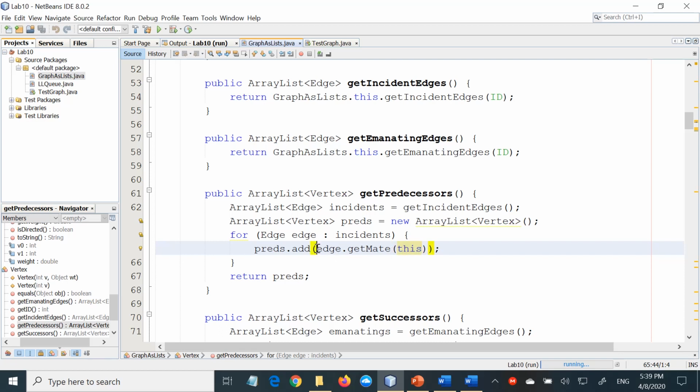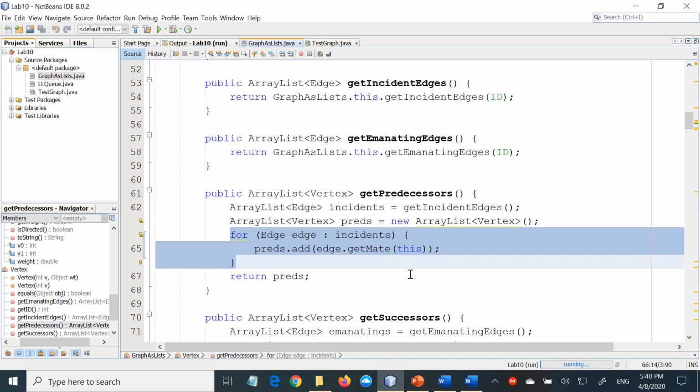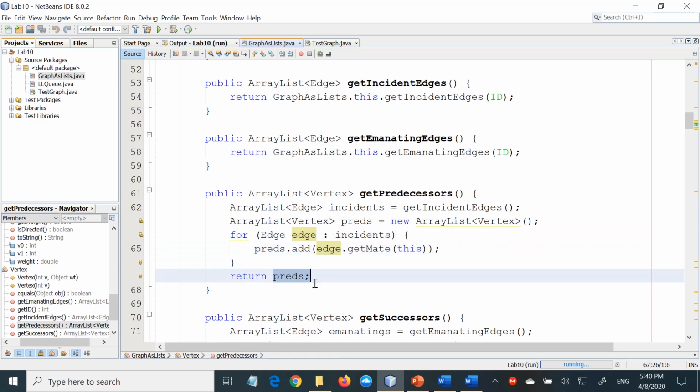This getMate is a method of this edge that we just obtained from the array list of incident edges. So Mr. Edge, who is my mate? It will give you a vertex. The vertex that you get is a predecessor, so add it to the list of predecessors. So preds.add(edge.getMate()). Then go and get the next edge and do the same thing. By the time you finish this loop, you will have obtained the list of predecessors. And that is what we are returning here.